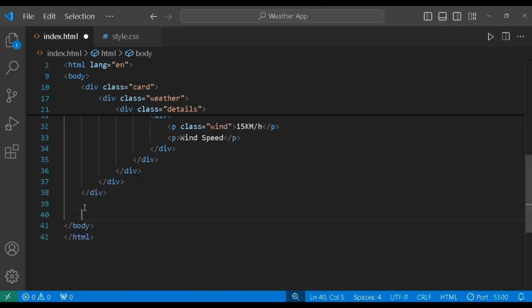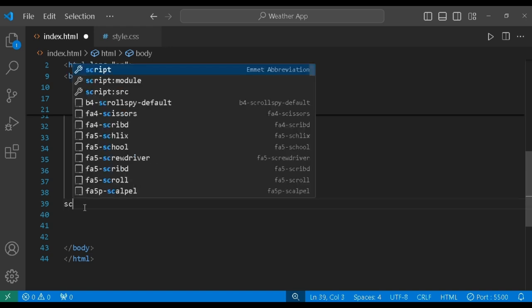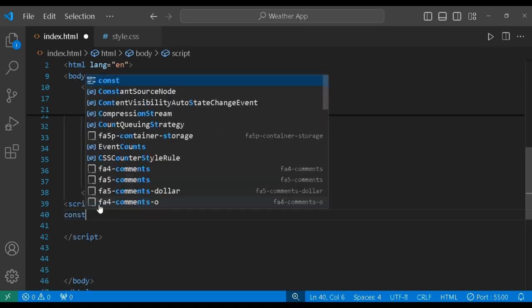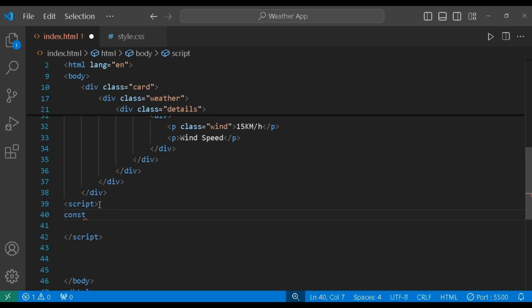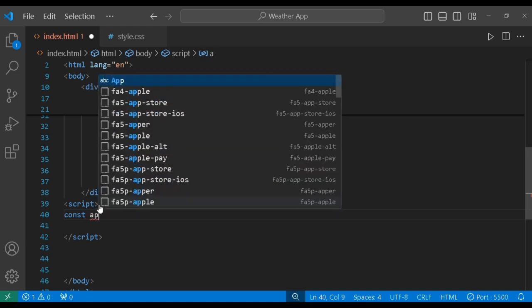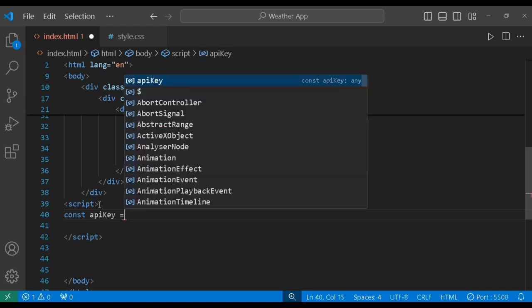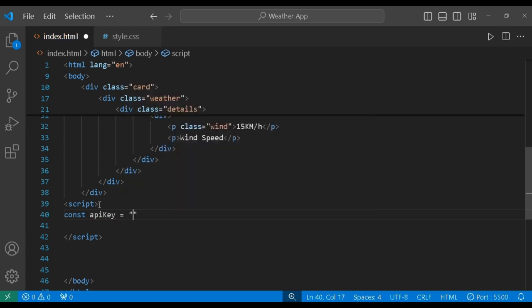Here where the last divider is ending, we will add the script. We will write script, and here is the opening tag of our script, and this is the closing tag. So in this script we now need to make a variable with the const keyword. We will give it the name API key, and set it equal to, and put double quotes here. In these double quotes we will paste the link which we have copied.